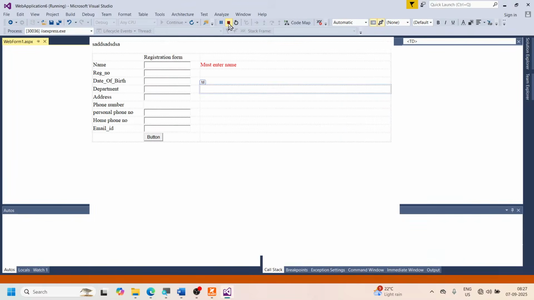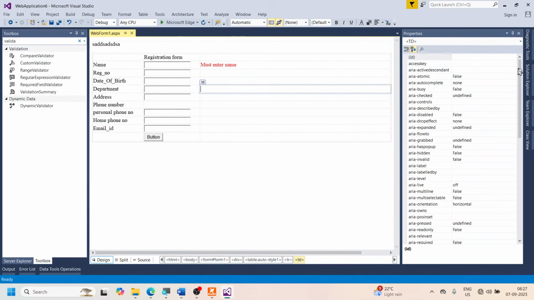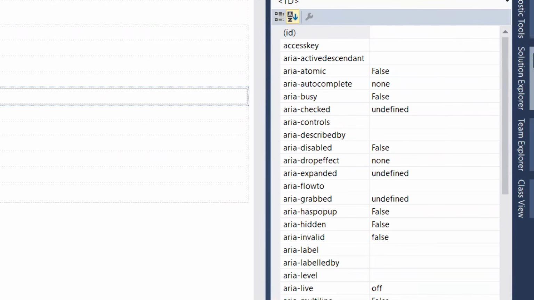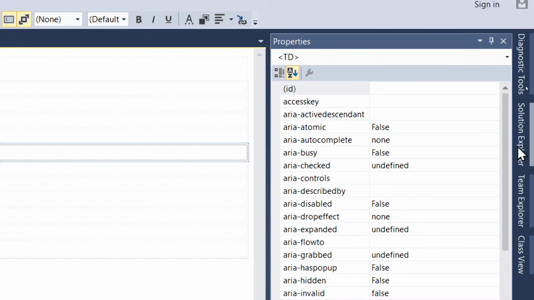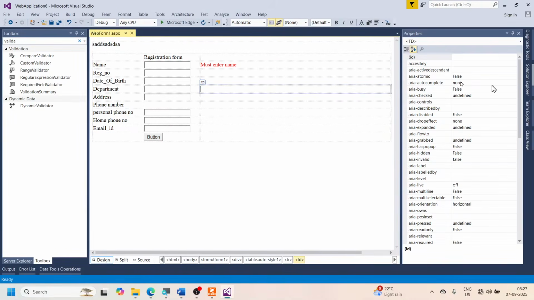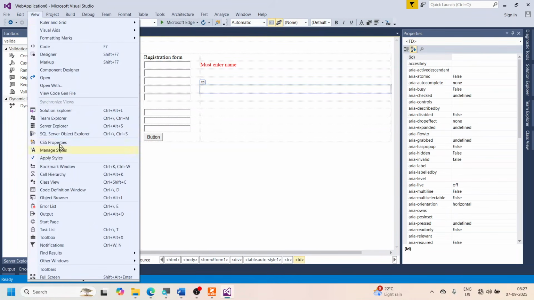Let me stop this and let me go to the Solution Explorer now. If you notice here, you have the Solution Explorer. Again, if you have closed the Solution Explorer, go here to the View and get the Solution Explorer.